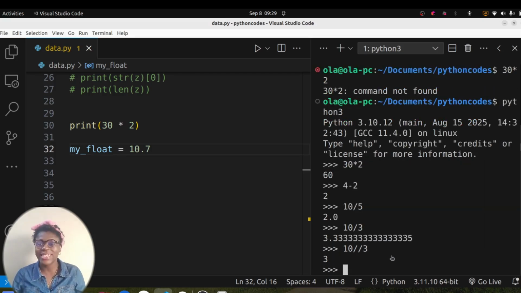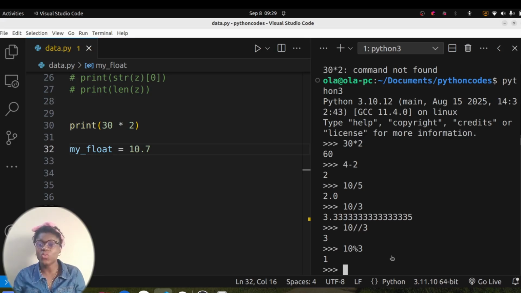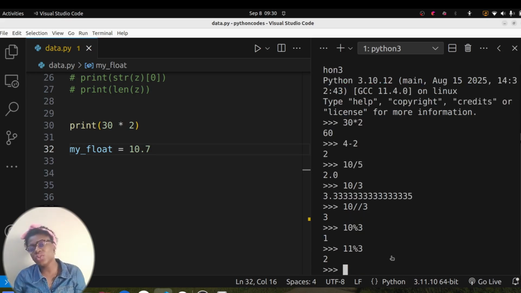When you want to find the remainder when you do a division, then you use your modulus. 10 modulus 3 is 1. When you divide 10 by 3, you get a whole number 3 and you get a remainder of 1. So modulus gives you your remainder. 11 modulus 3 gives you 2 as a remainder because 3 times 3 is 9, then you have a remainder of 2. This does not make me a Python mathematician. I'm showing you that you can use Python to perform mathematical tasks. We have many other operations.